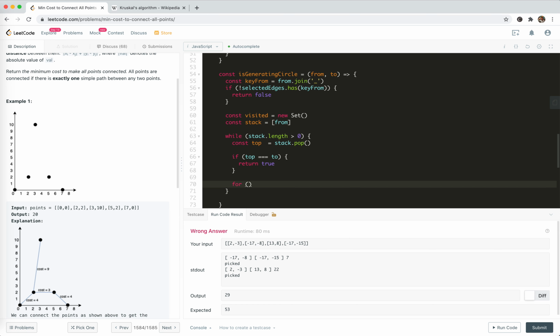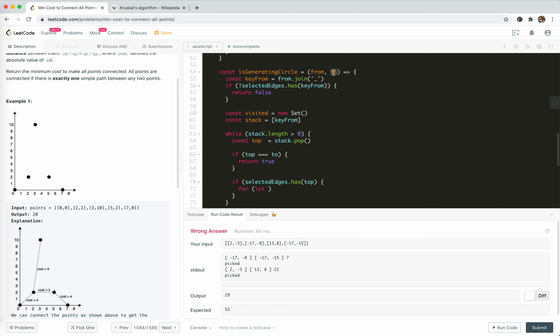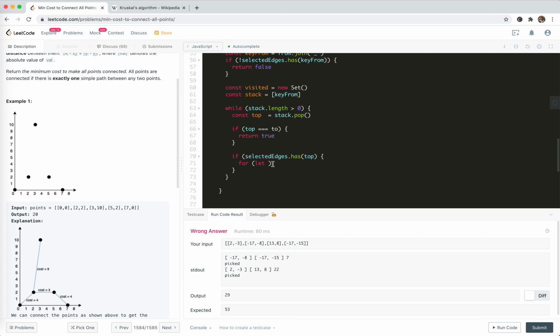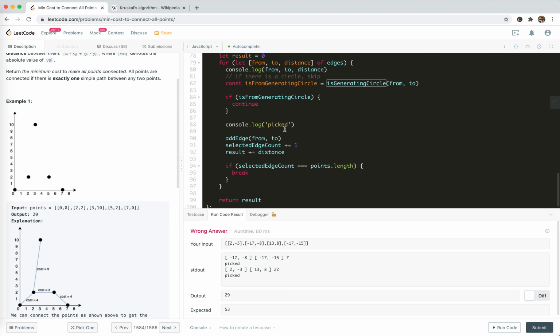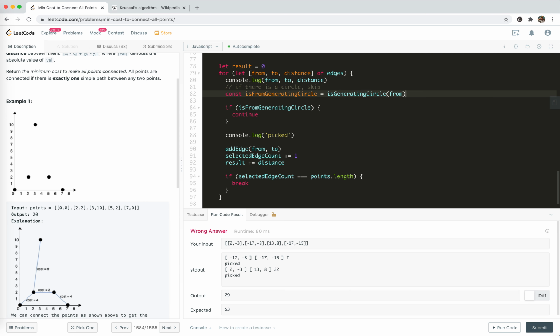So for, if this is top, so if selected edges has top, key from it should be. If it has it, then for let 2. Okay, we don't need this 2. Oh, we need to check the 2. Okay, just the from. And then we call the is generating circle from const.